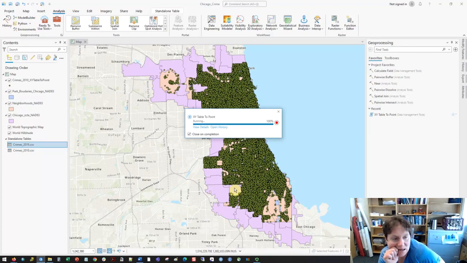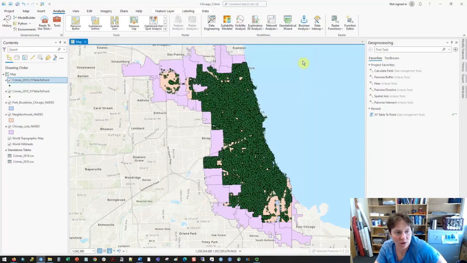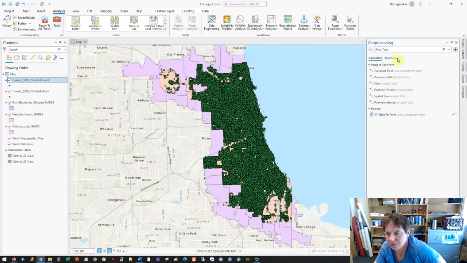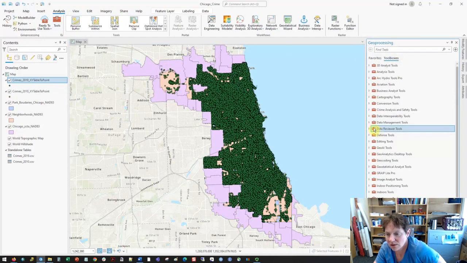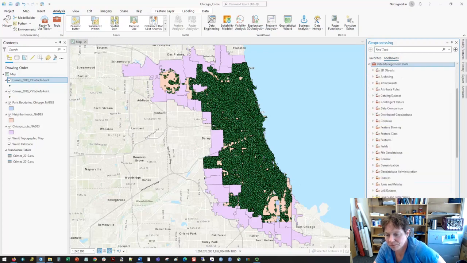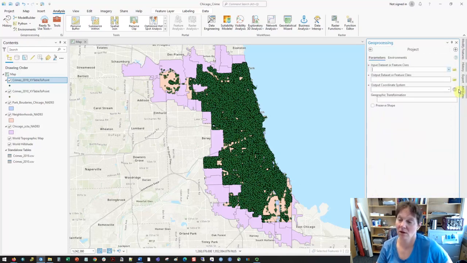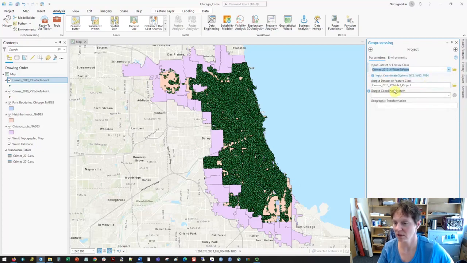So after these get done, these are just temporary data sets, and we are going to want to put them in the correct projection. So to do that, we go up to Tools, Toolboxes, go down to Data Management, Projections, and go down to Project. So we're going to do it for each of these. So 2010 we'll grab first.